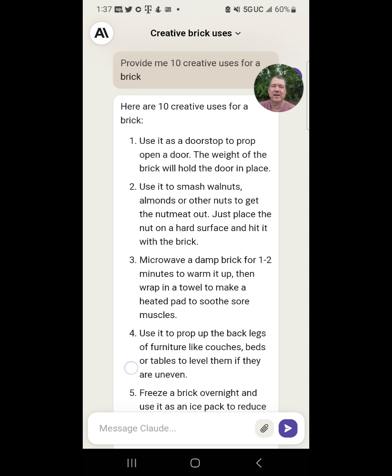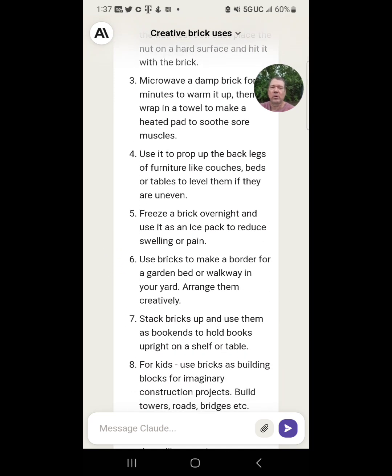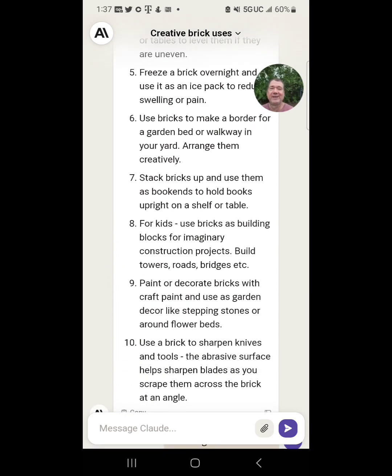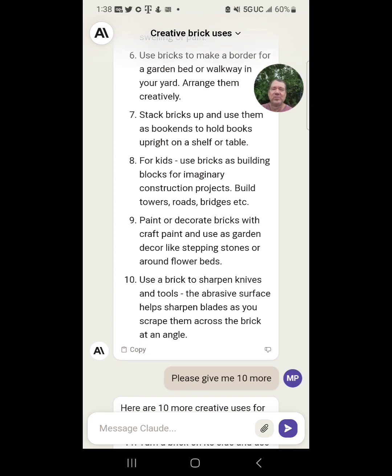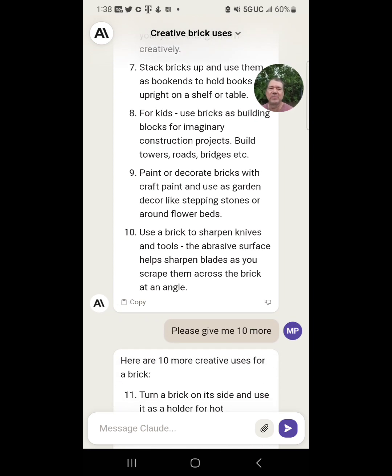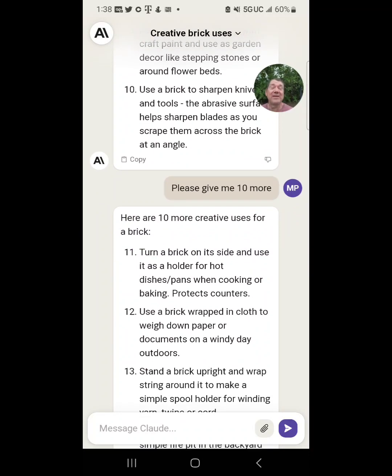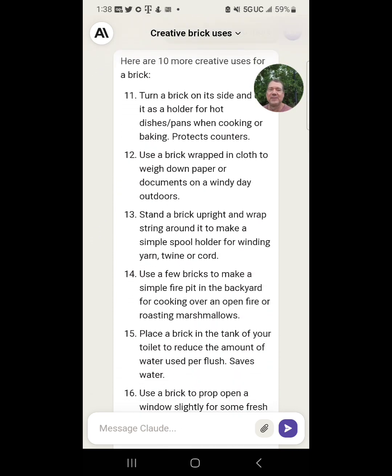And it gave me things like using it as a doorstop, smashing walnuts, microwaving it to warm it up, propping up furniture, freezing it to make a cold brick, garden beds, so using it for landscaping, bookends, for kids to use as building blocks for construction projects of their own, paint them to use them for crafts, even as a knife sharpener.